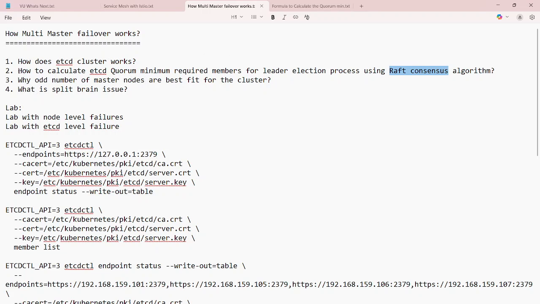What is the process to calculate the etcd quorum, the minimum required members? What is the minimum number of running etcd instances required to elect a leader? And why is an odd number of master nodes the best fit for the cluster? Why can we not use an even number of master nodes? And what is the split-brain issue, and how does etcd help us, and how is its structure very powerful in handling the split-brain issue?